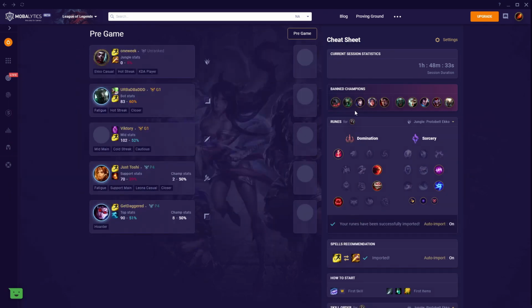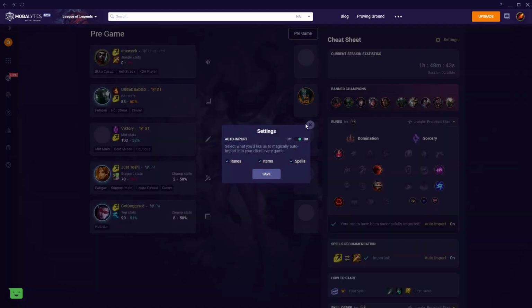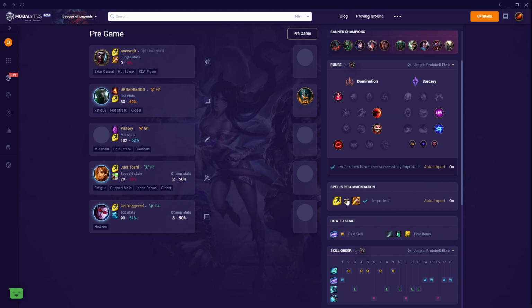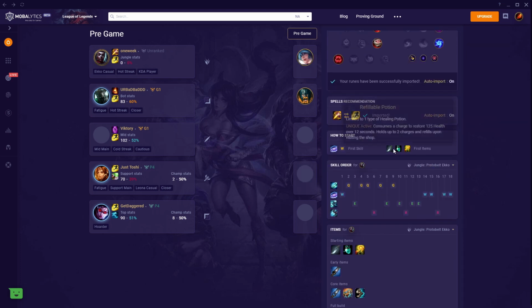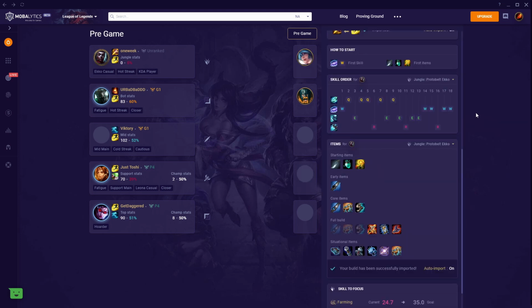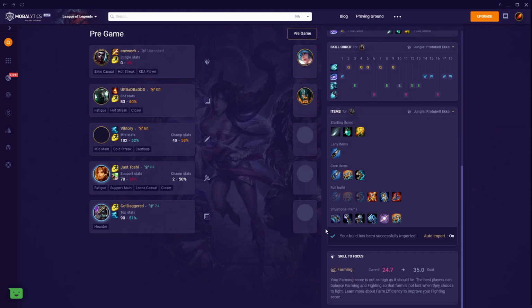So once we pick our champion, this is essentially what we get. We get the runes up the top here, which has been imported. You can turn that on and off here or in the settings tab here. Down below that gives us a spells recommendation. We can choose which way we want it. So I want flash on F because that is the correct way. Then the skill order, item order, your complete skill order, and then items as well as skill to focus based on my GPI, which is over here.